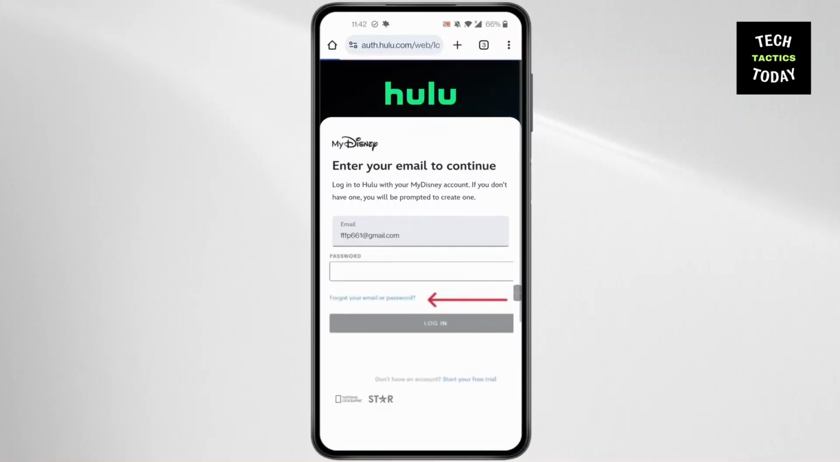Add your email that your Hulu account is in. Then add your password and press on login at the bottom and you will be logged into your account. If you don't have an account, you can also click on don't have an account and create a new account. If you already have one, you can simply add email, password and press on login and you're good to go. This is how to log into your Hulu account.